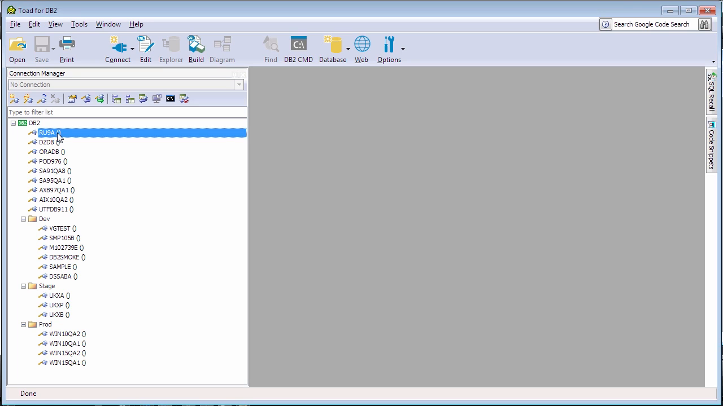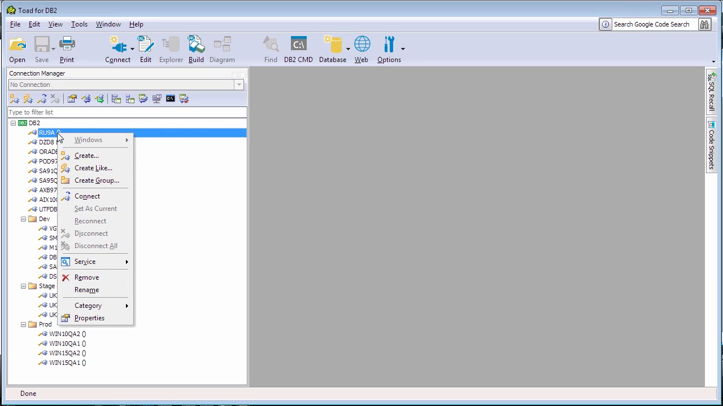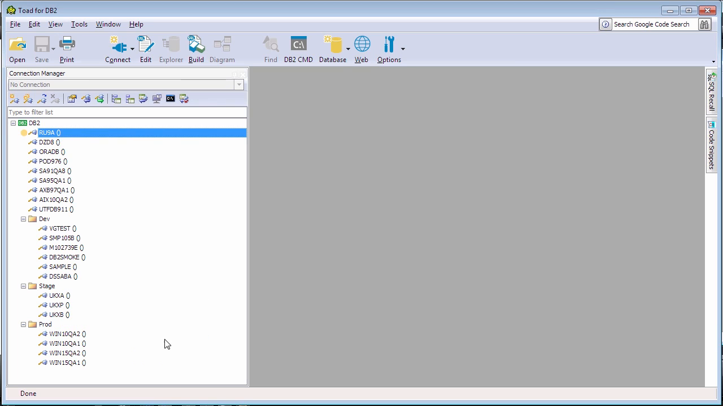To do this, simply right-click on the connection that you want to color code, come down to Category, and pick the appropriate connection type, or you can even define your own new category. And then you see a color-coded icon next to the instance name.